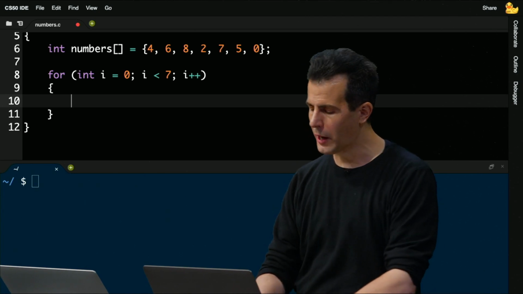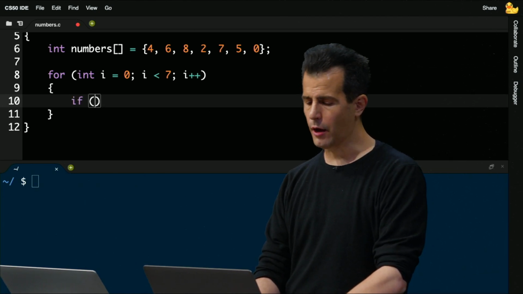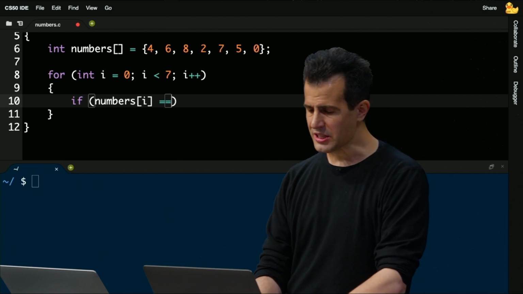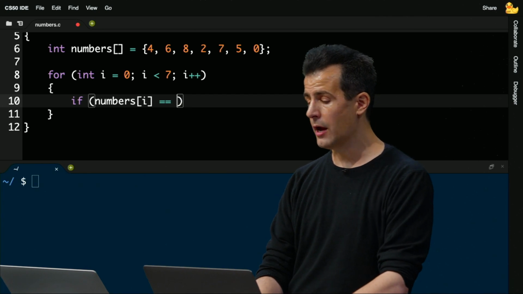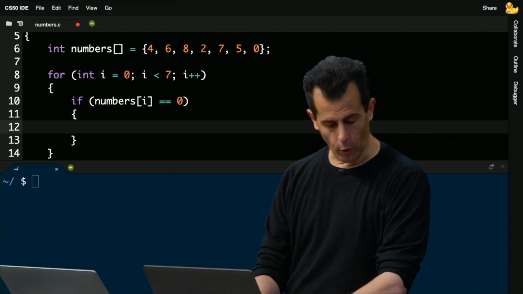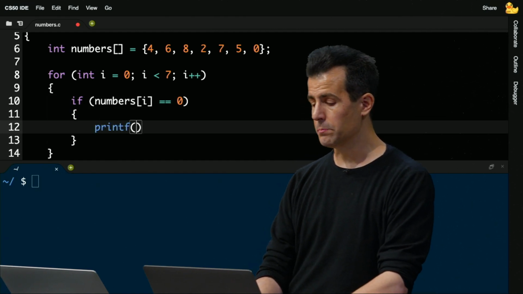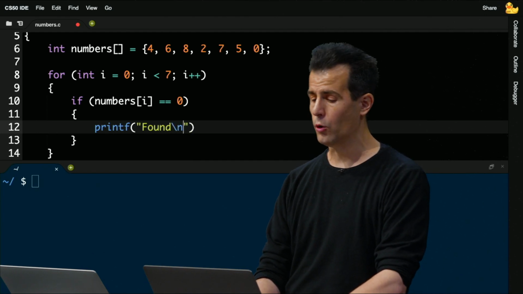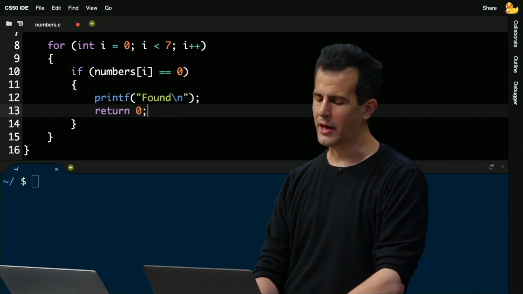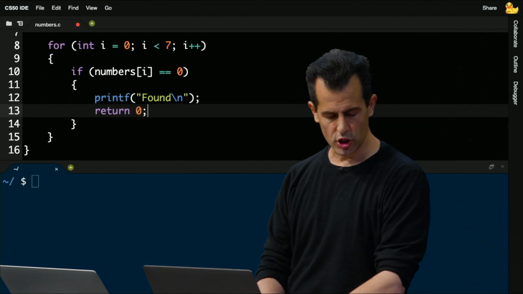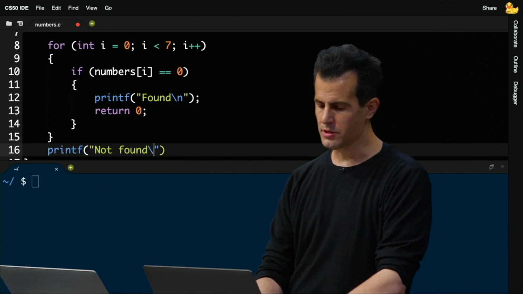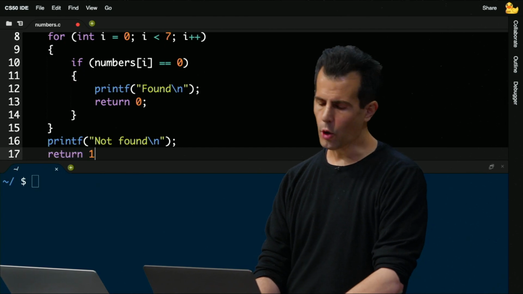And what question do I want to ask on each iteration? Well, if the numbers array at location i equals, for instance, the number I was searching for initially, let's go ahead and search for 0, then what do I want to do? Let me go ahead and print out something arbitrary but useful, like "found", so the human knows. And then let me go ahead and, just for good measure, return 0. And we'll come back to that in just a moment. But at the end of this program, I'm also going to do this, printf "not found" with a \n, and then I'm going to go ahead and return 1.